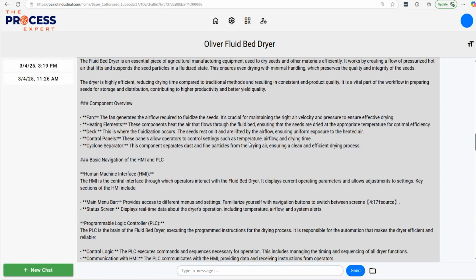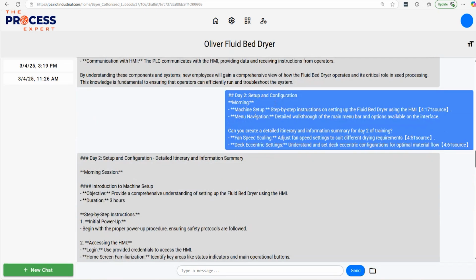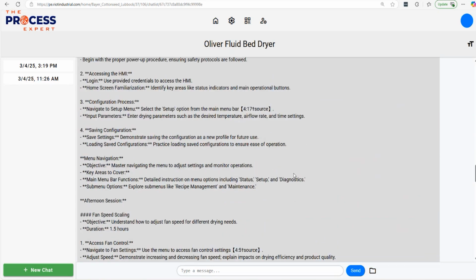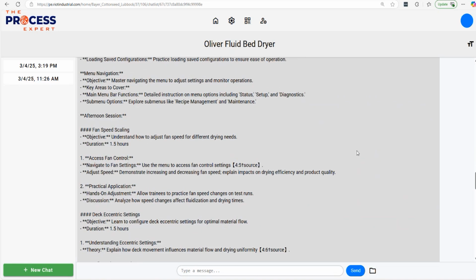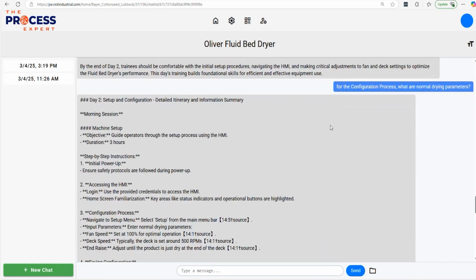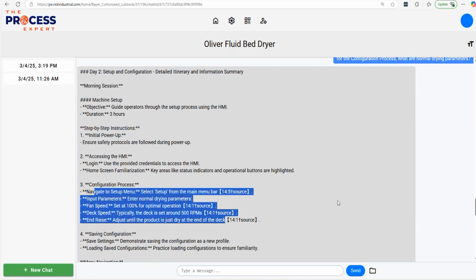And we wanted it to do the same thing for day 2. Sure enough, did that here. A little more technical equipment is being used here, so you'll see it's giving processes and steps through the training process for this. We've asked for some clarification for anyone unfamiliar with the normal drawing parameters, and it gave us an edited itinerary that covers that a little bit more in depth.